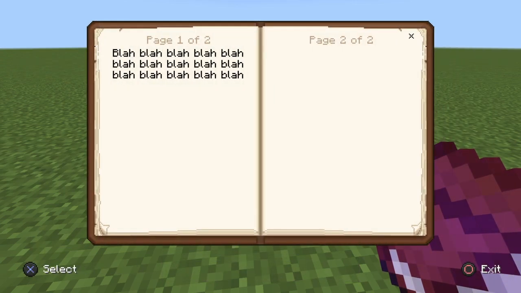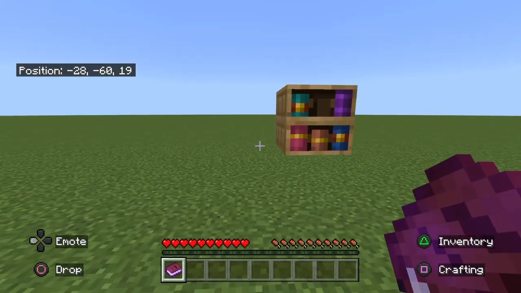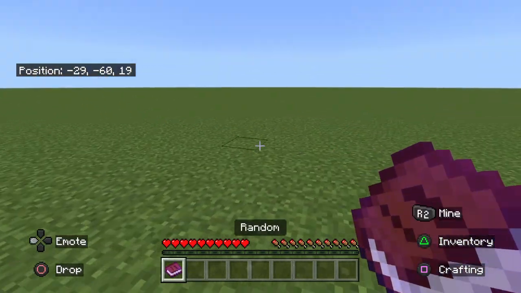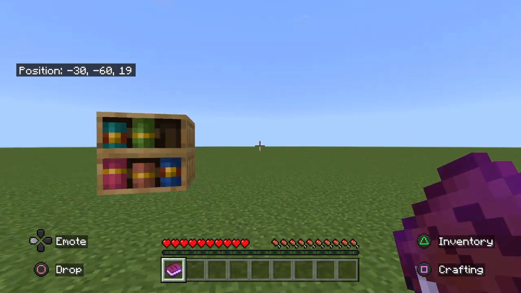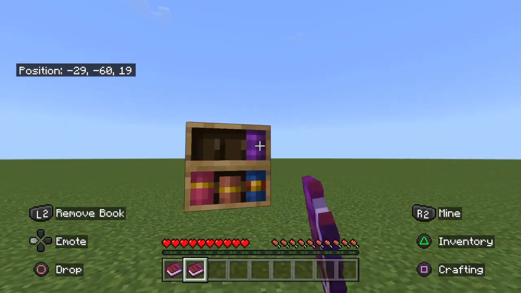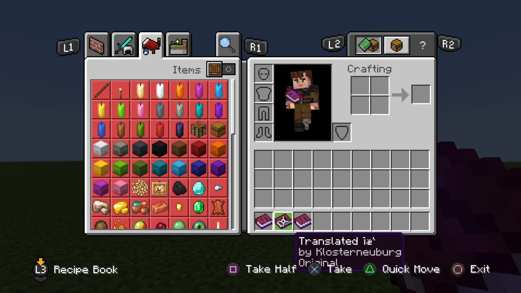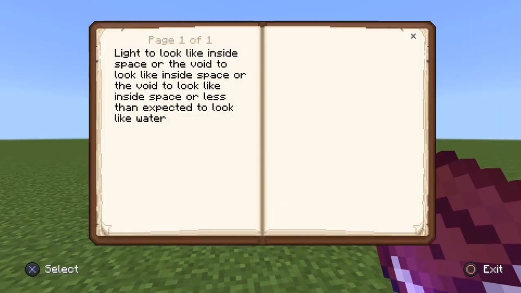Translated that. Blah blah blah. Good story. It's this one. Random. Let's see. First I'm going to see who these were by. That was made by Constance Nieberg. And random is made by GFDFVD. That is a random name.